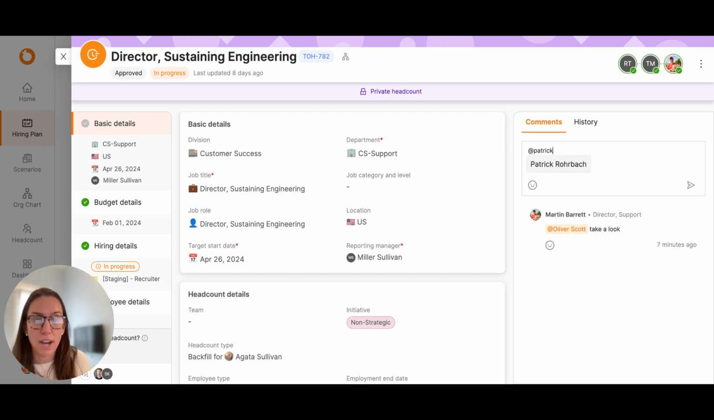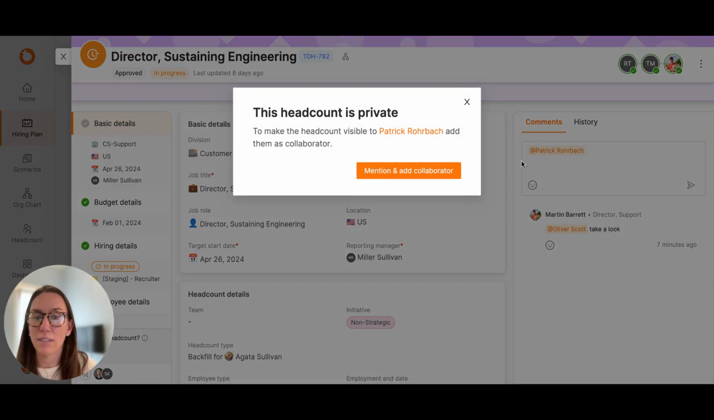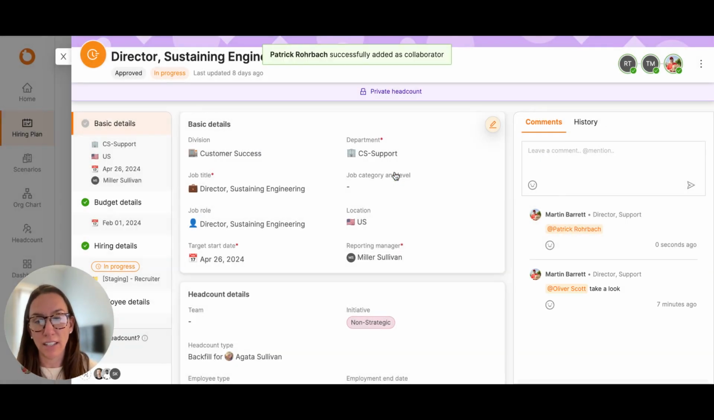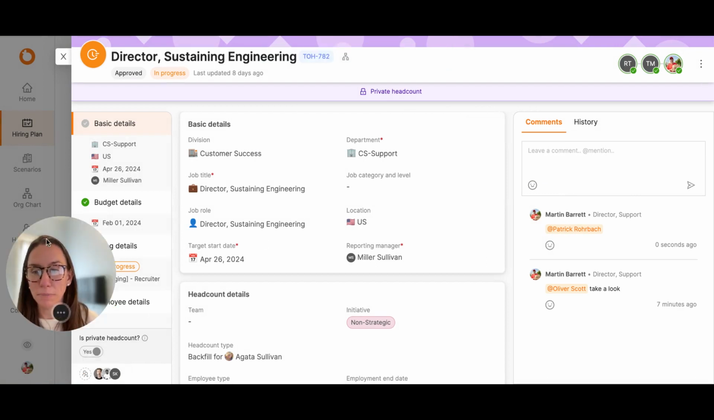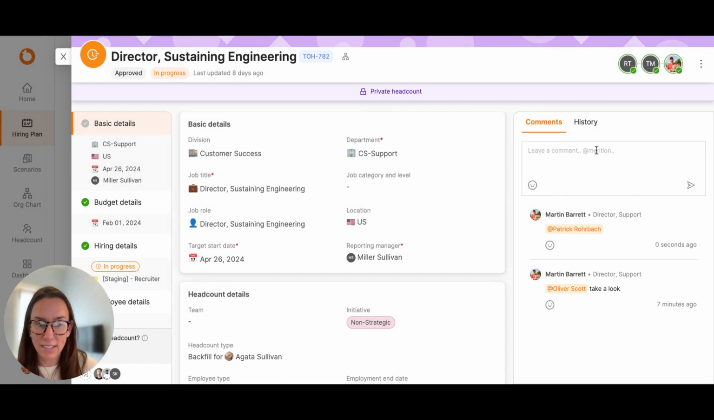If I try to leave a comment for somebody and they don't have access to this headcount, I'll be reminded that this is a private role. In order to give Patrick access to it, to be able to leave this comment for him that he will then be able to see, I need to add him as a collaborator. So if I click on mention and add collaborator, then Patrick gets added as a collaborator for the role. If I clicked on the X on the comment, it would just not have left the comment at all, and it wouldn't have added Patrick as a collaborator.